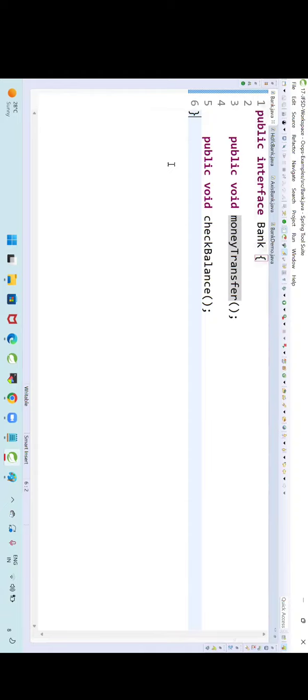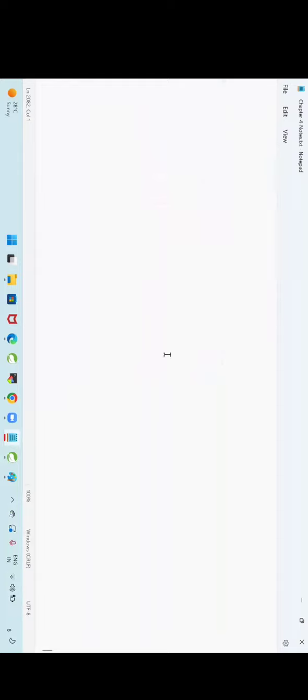An interface contains a collection of abstract methods. The method which does not contain a body is called an abstract method. Once the interface is created, anybody can provide implementation for the interface. An interface reference variable can hold an implementation object. Okay guys, now for example, if I am writing a method public void M1, I am taking Bank B. Valid or invalid?